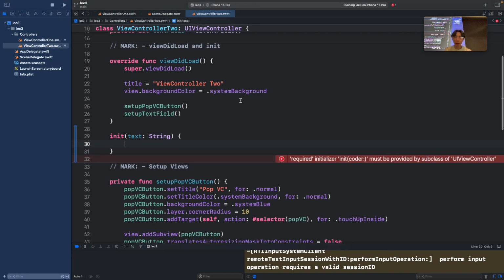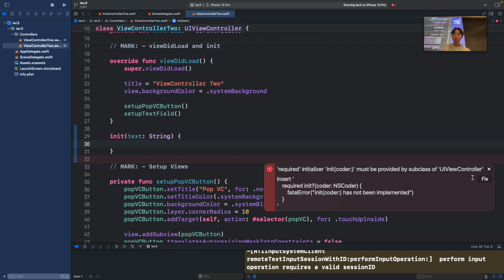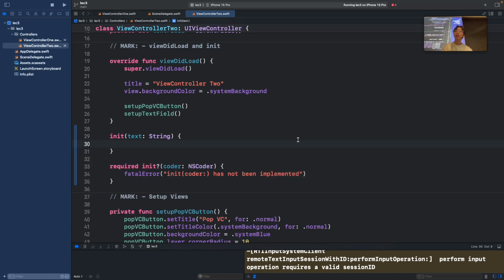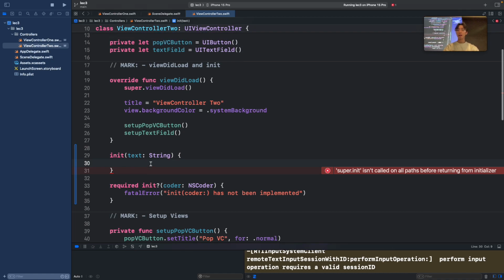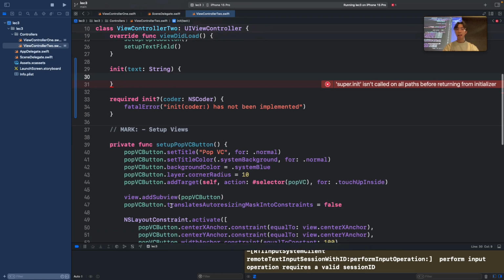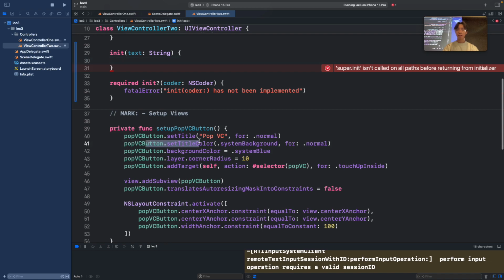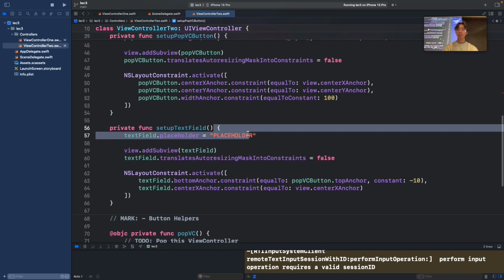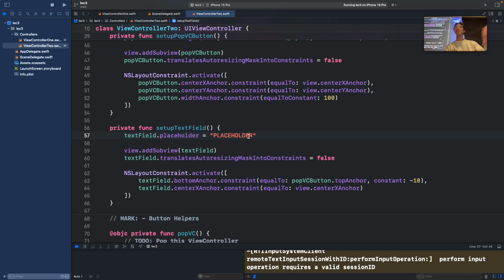If I save that, you can see that there's this button that you need to create. It's required every time you create an initializer inside of a view controller. So now what I'm going to do here is set this text right here to be equal to the text that I pass in.